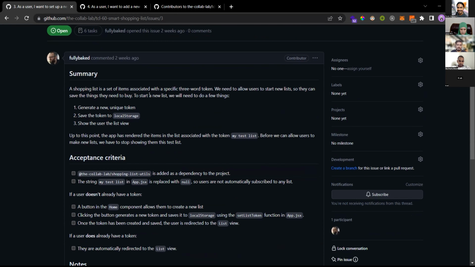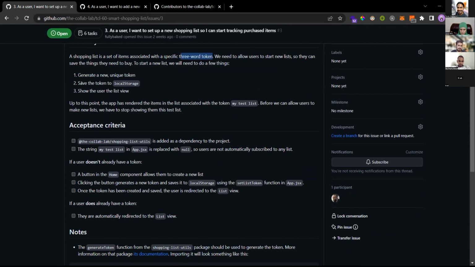Okay. So as you all have already created a shopping list which is displaying the items on the UI, what you have to do now is to generate a unique token, so that every item on the shopping list is associated with a specific token, which is a three-lettered word. Then the next task is to save that token to the local storage. And lastly, you have to display it to the user in the list view.